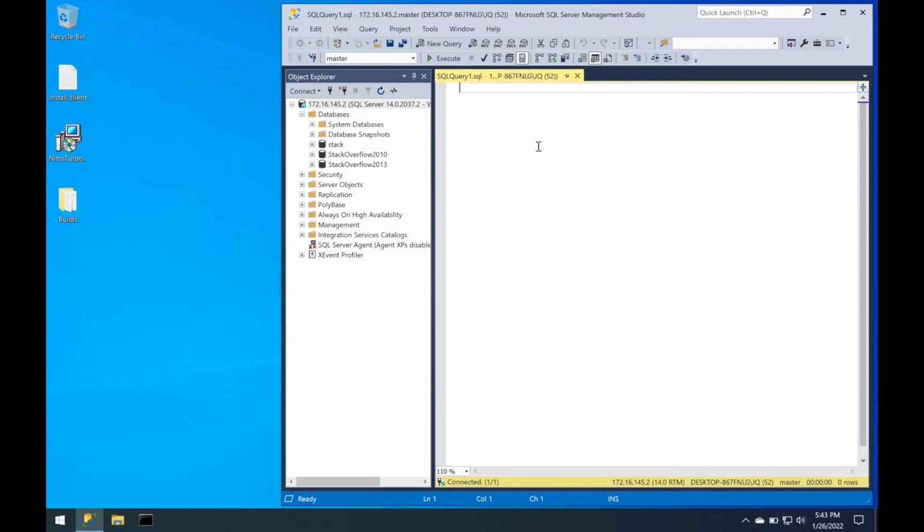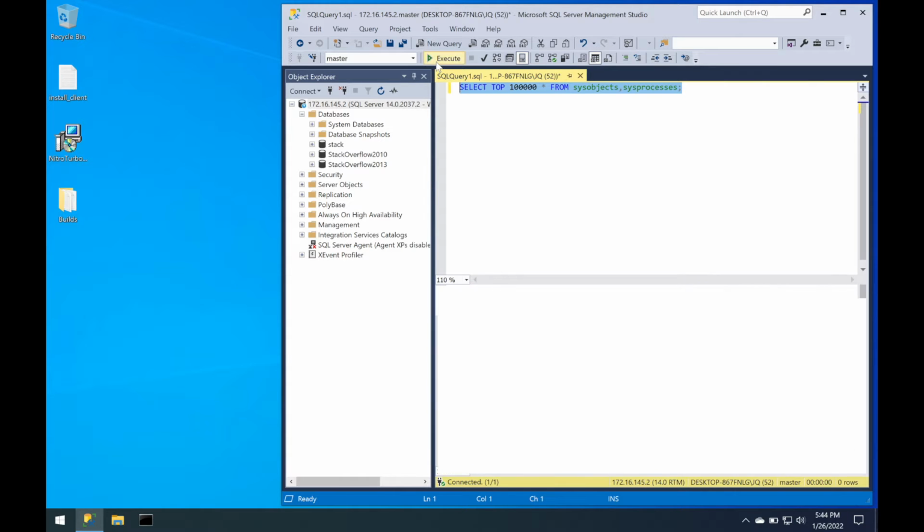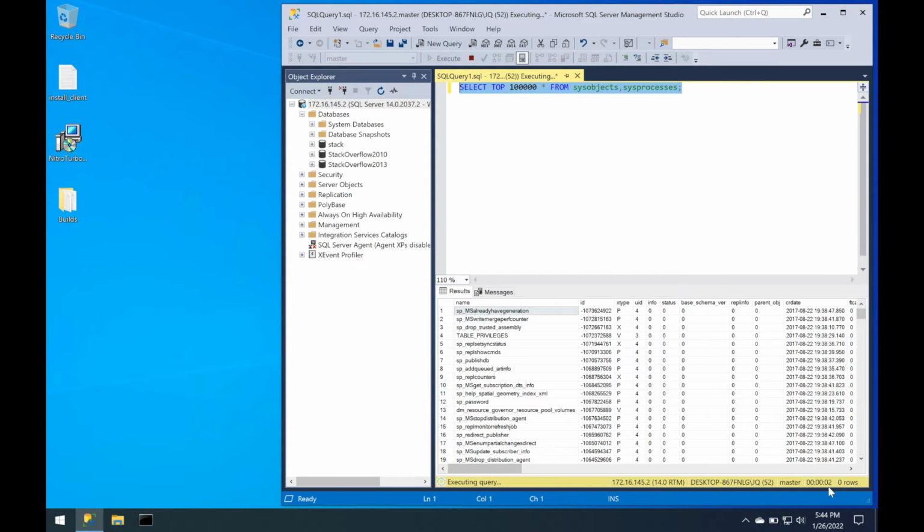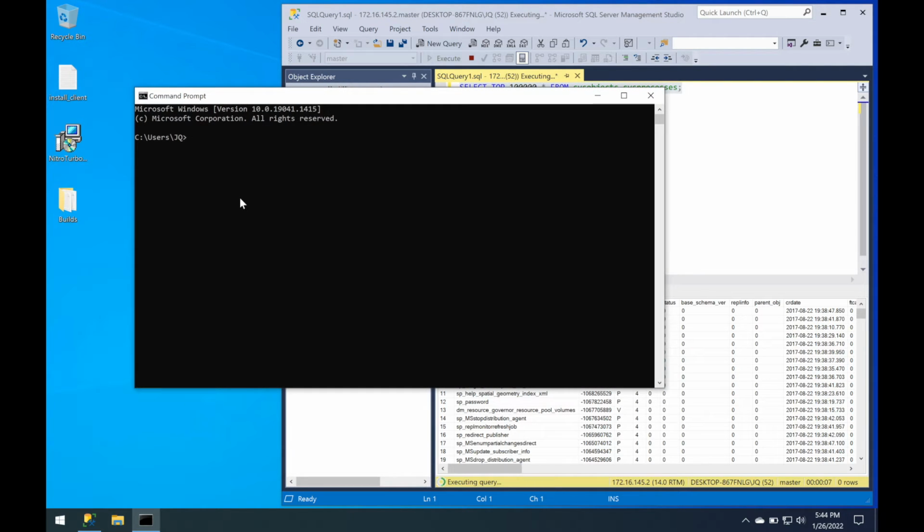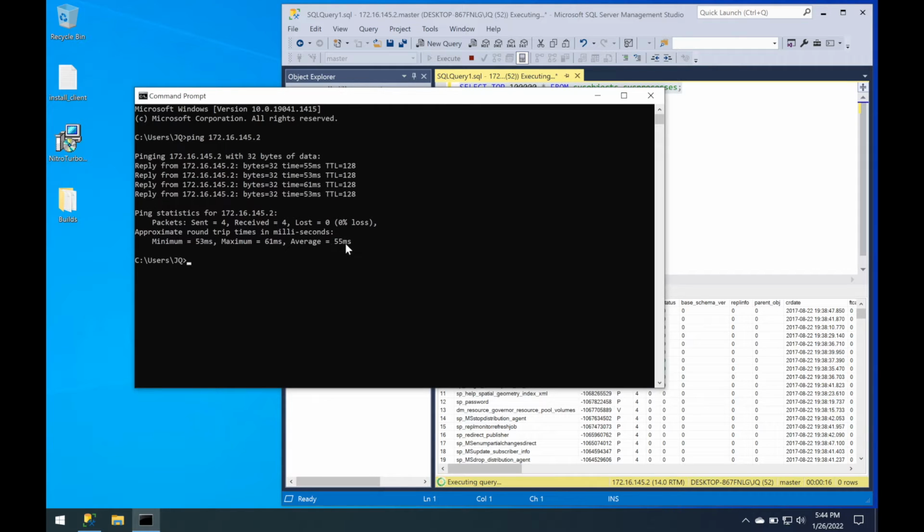Over here on the client, we are going to open up SSMS and create a select query. We do not want to update or alter any information because we want to run the exact same query twice. So I'll hit execute here. It should be right around 25 to 35 seconds. While this is running, I will create a quick ping test to that server. You should be right around 50 to 55 milliseconds of latency, 55 milliseconds here.